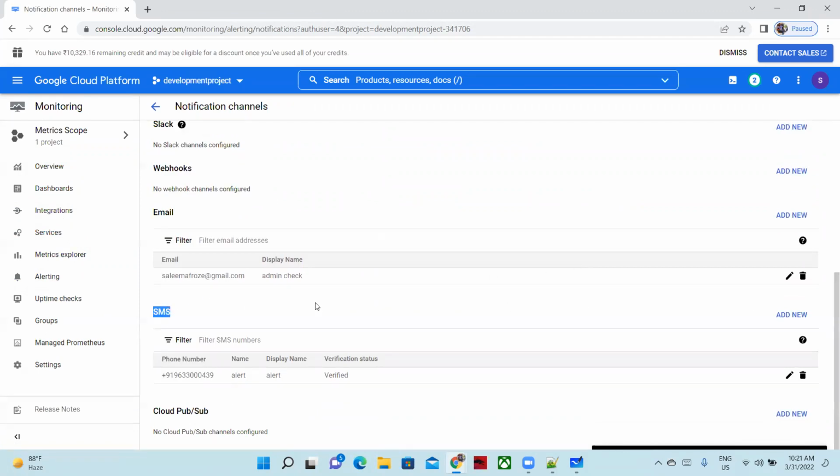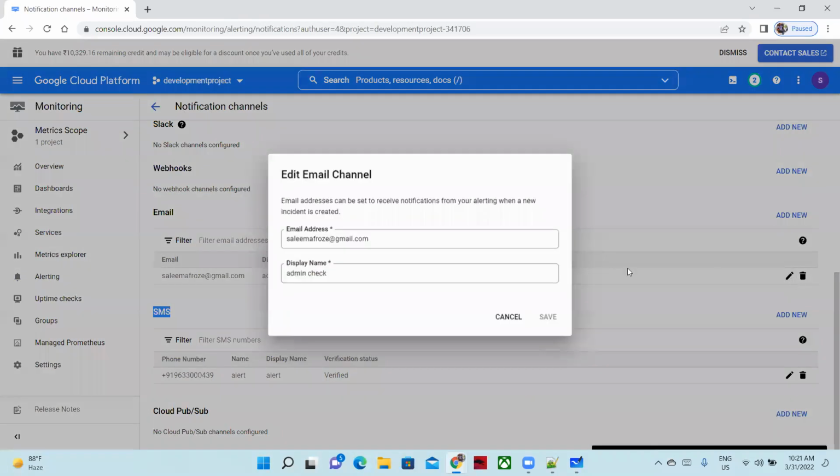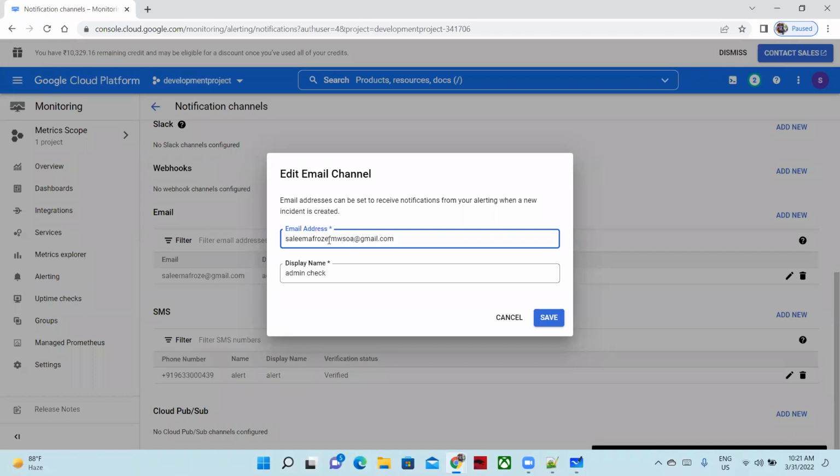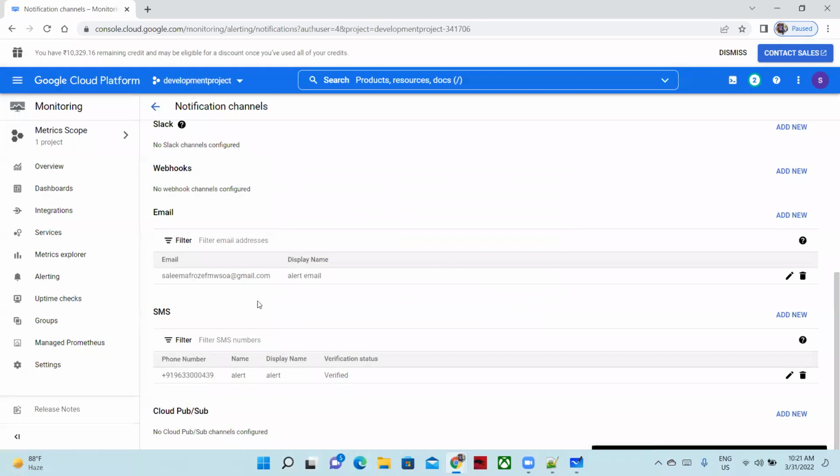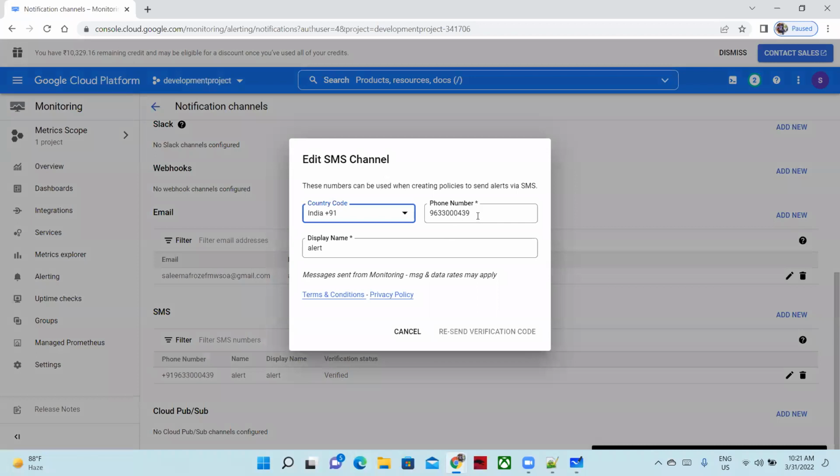Okay, so this is my email. I can change it. Let me give my demo email. And for display name, you can give any name. Let's say alert email. Here you need to configure your email ID and SMS. You have to give your mobile number here.